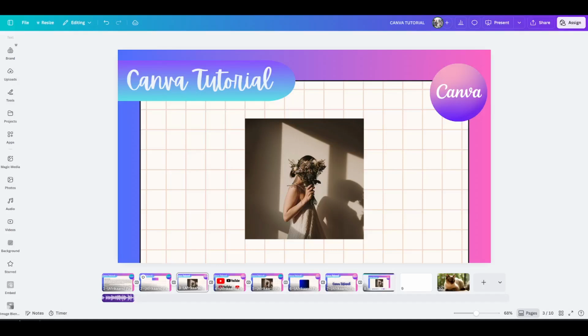In today's video, I'm going to teach you how to use the magic eraser in Canva. If you've ever wanted to quickly remove something from a photo without diving into complicated software, this tool makes it simple and fast. Start by going to your project in Canva.